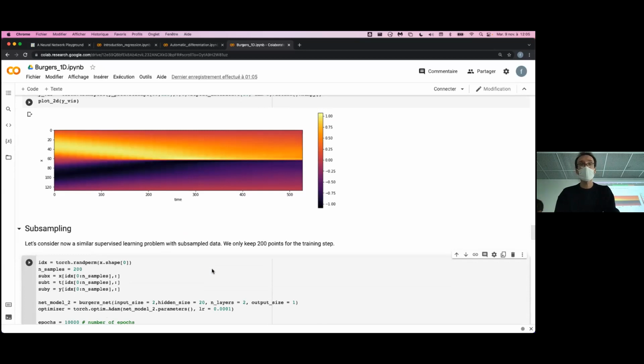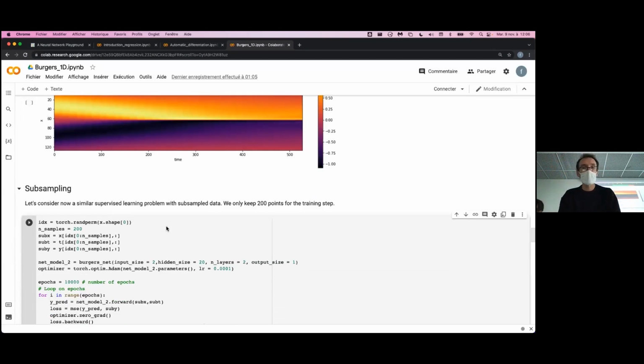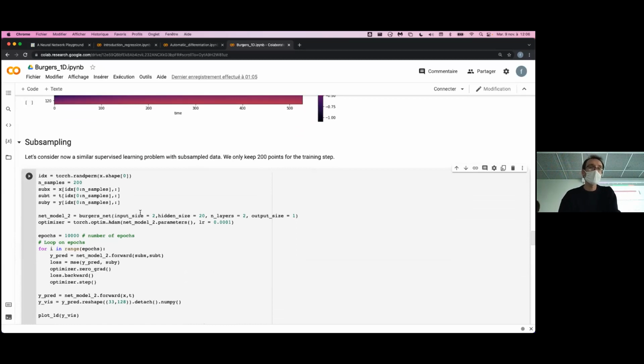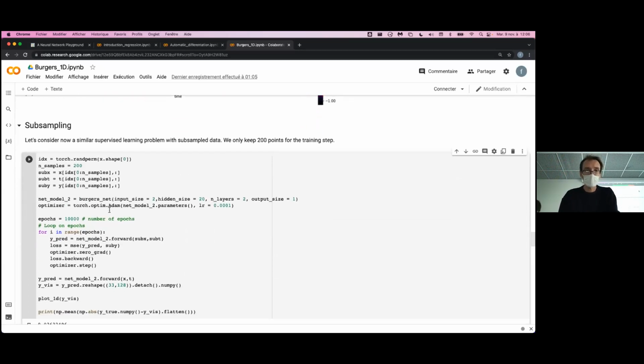So as previously, now a question is, if we try to subsample the data, in the simulation we had like 4,000 data points. And because it's an approximation problem, what can be the result if you reduce drastically the number of points? So the next step in the notebook is a subsampling. And as you can see, we just keep 200 points. So it's very small compared to previous stuff.